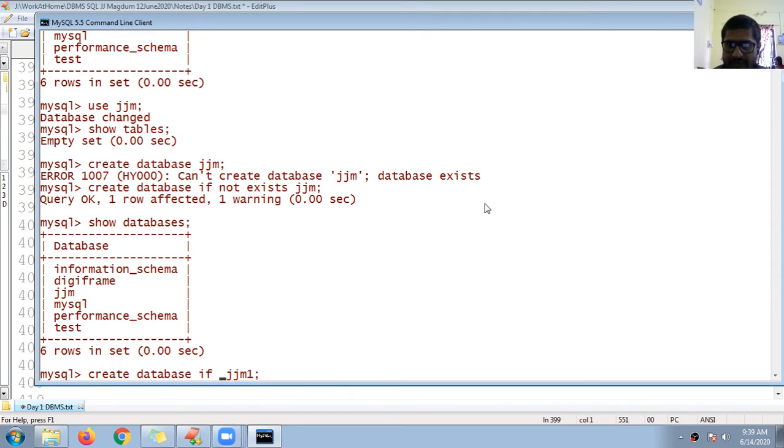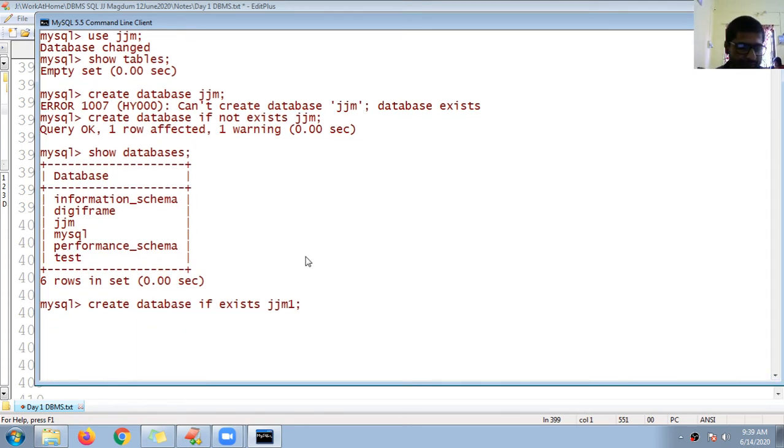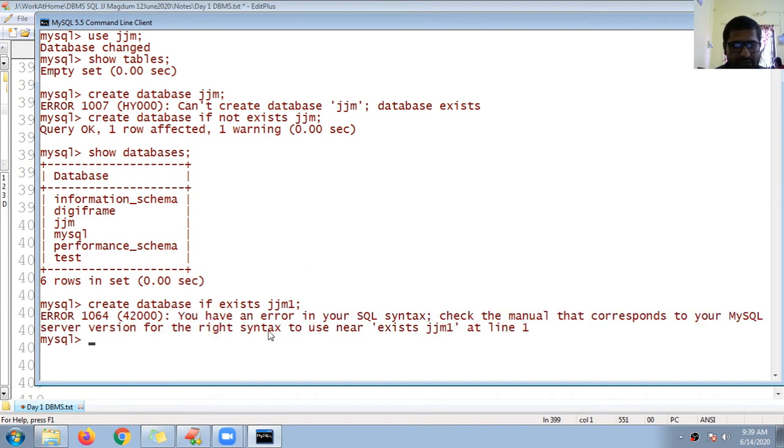We are having only 10 minutes of time, guys. If exist or if not exist, you can go for it in all these fashions. Otherwise, let me go for it: create database if exist. If your database already exists, why are you trying to get one more again? Are you getting my case? If your database already exists, why are you trying to create? Create database if exists. Are you getting?